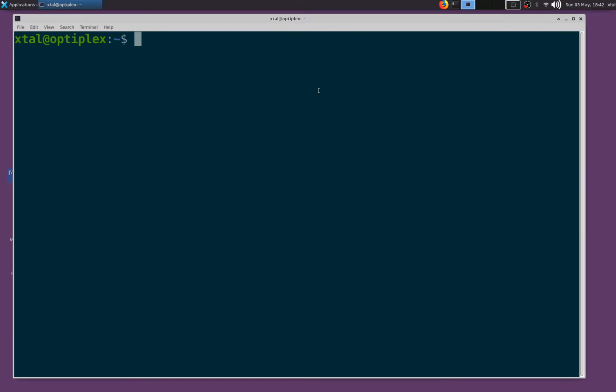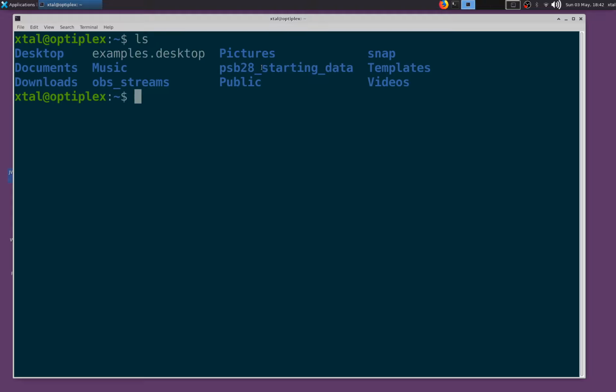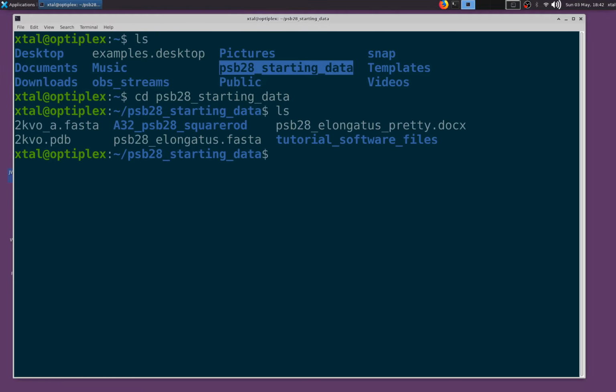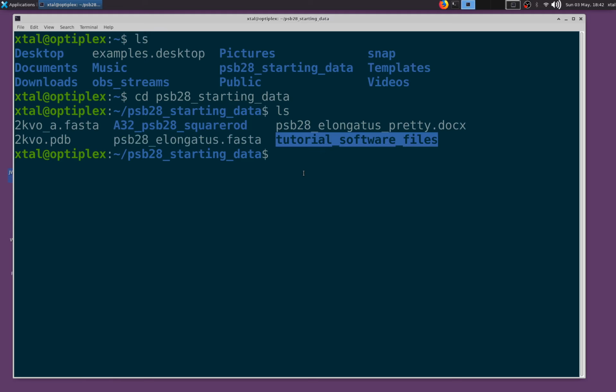Here is my tutorial on solving a crystal structure. We're going to look at PSB28, which is a PS2 assembly factor that I solved in 2012. There is the data, the sequence, and the software. So let's install the software.